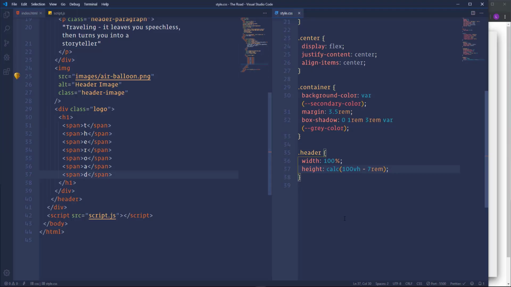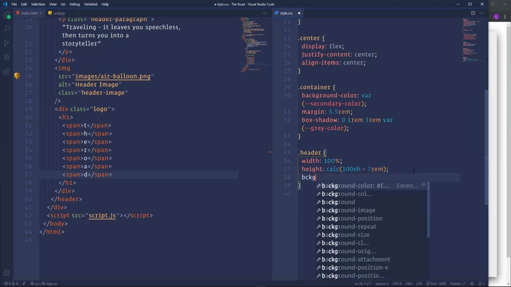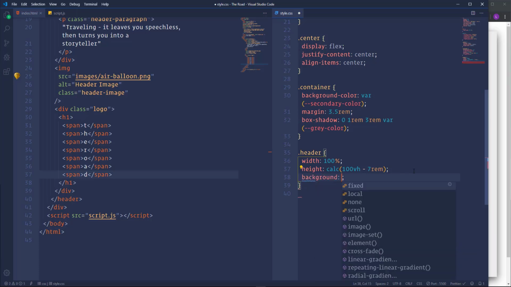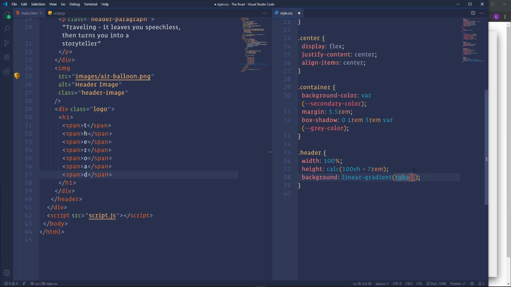Okay, next let's define the background for the header. I'm going to set the image as the background. First of all, let's use linear gradient. I'm going to use 2 similar colors but with different opacities. So the color is going to be 18, 113, 255, and the opacity 0.5. Next we need the same color but with opacity 0.3.